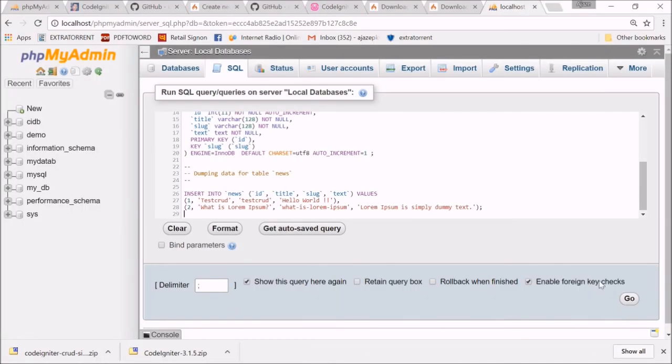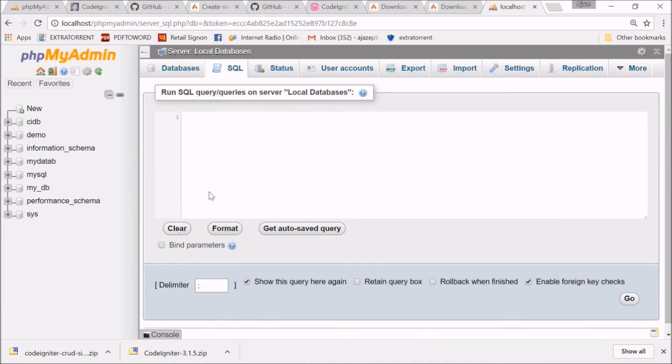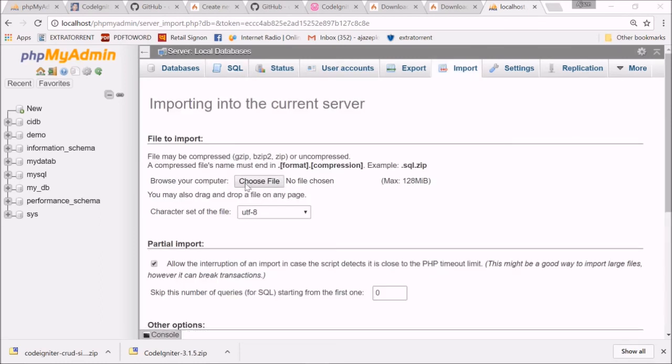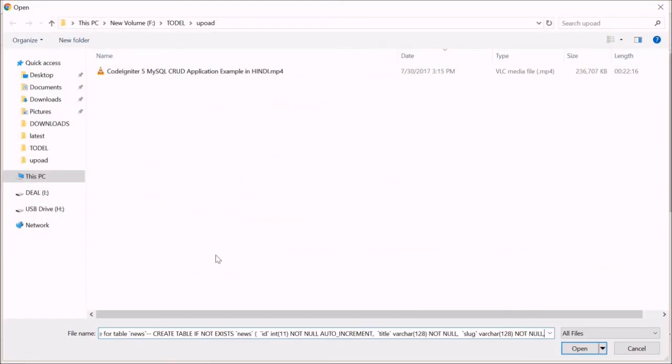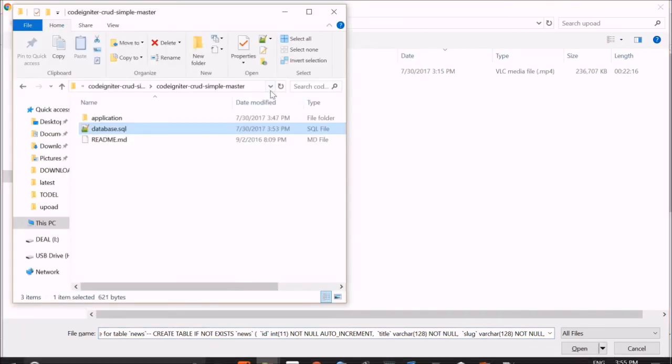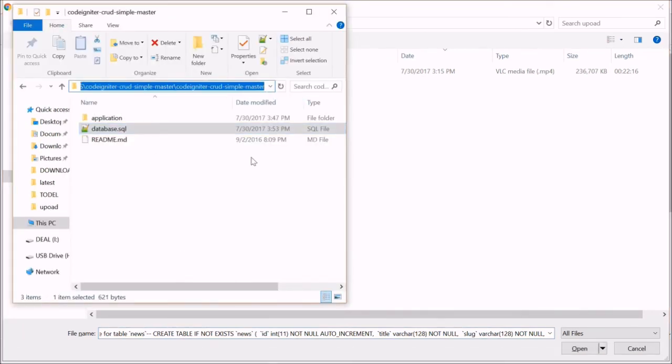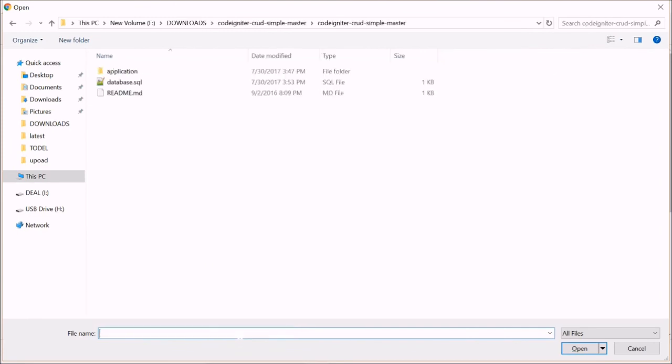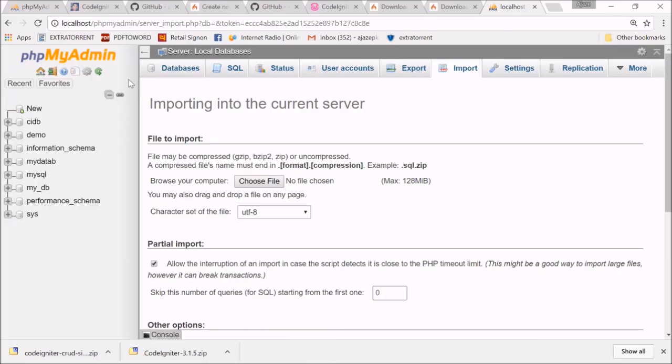The other method is, let me clear it because you must be aware of both the methods. You can import. You can just say import, choose file, and you are going to choose the database file. So let me copy this path, paste it here, and let me go to that database.sql. Okay, now say go.